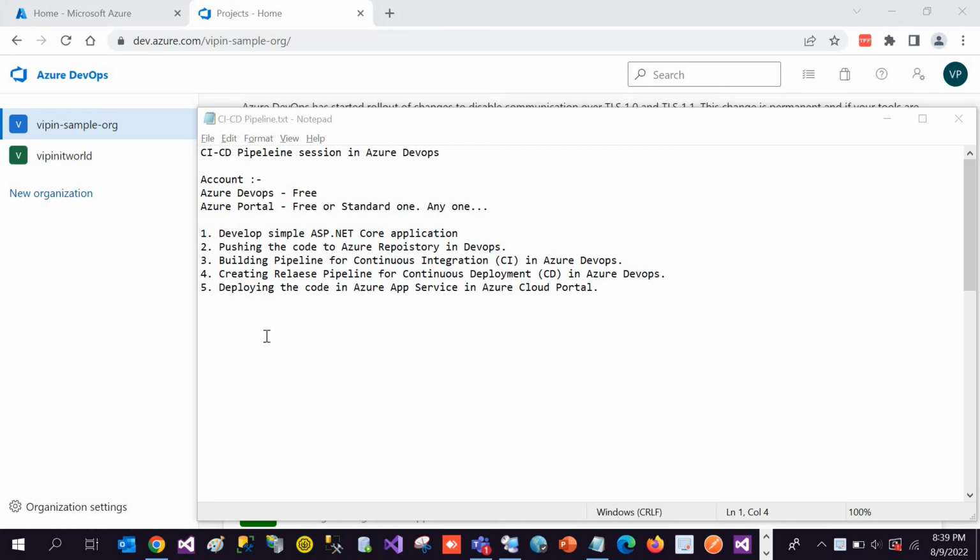Hello everyone. So today we are going to discuss how we can create a CI/CD pipeline in Azure DevOps, right? For creating a CI/CD pipeline, CI means continuous integration and CD means continuous deployment, right? So for initiating this process in Azure DevOps, firstly we need to have these accounts in this portal. We need to create these two accounts. Firstly, that is your Azure DevOps.